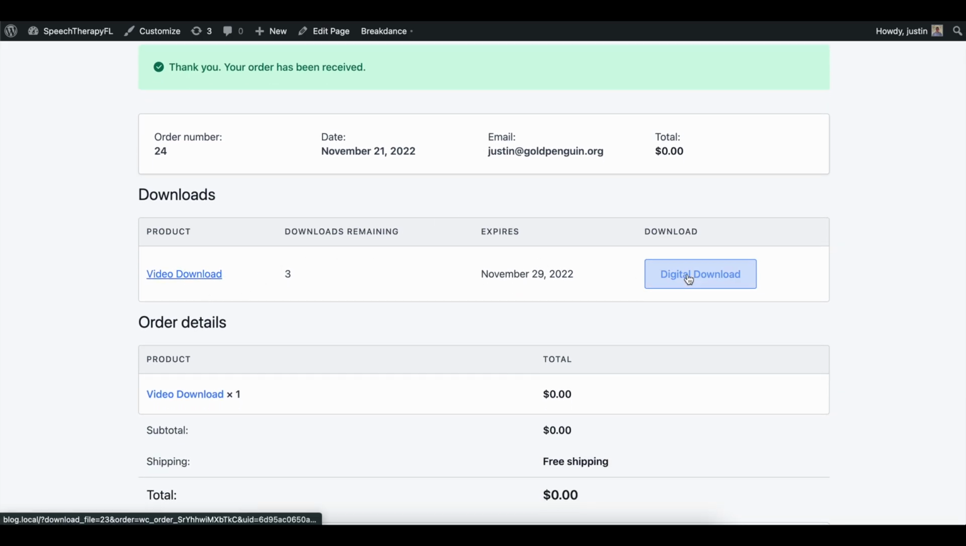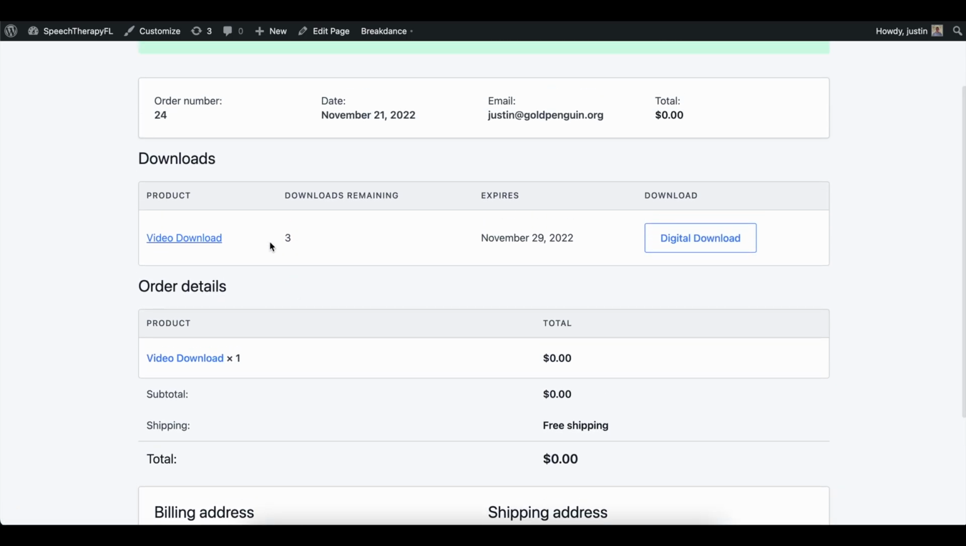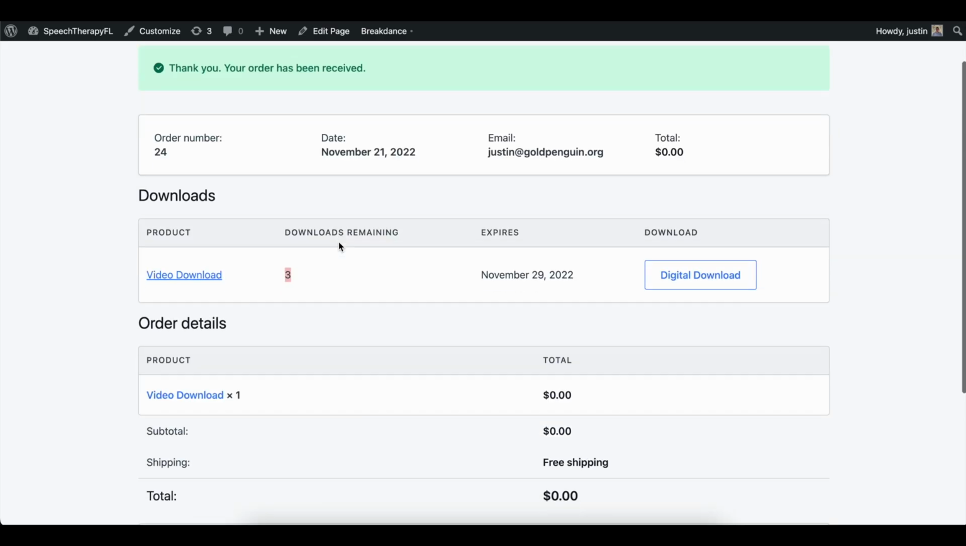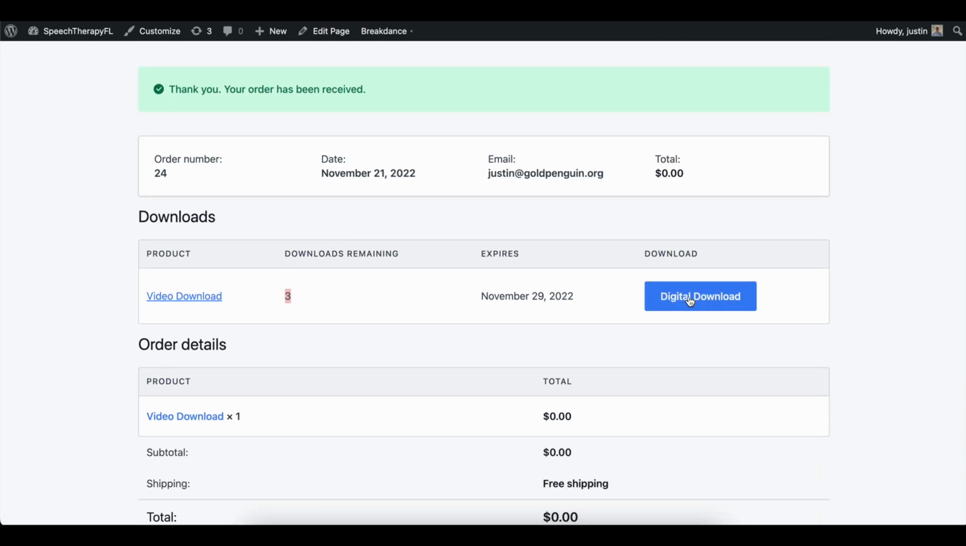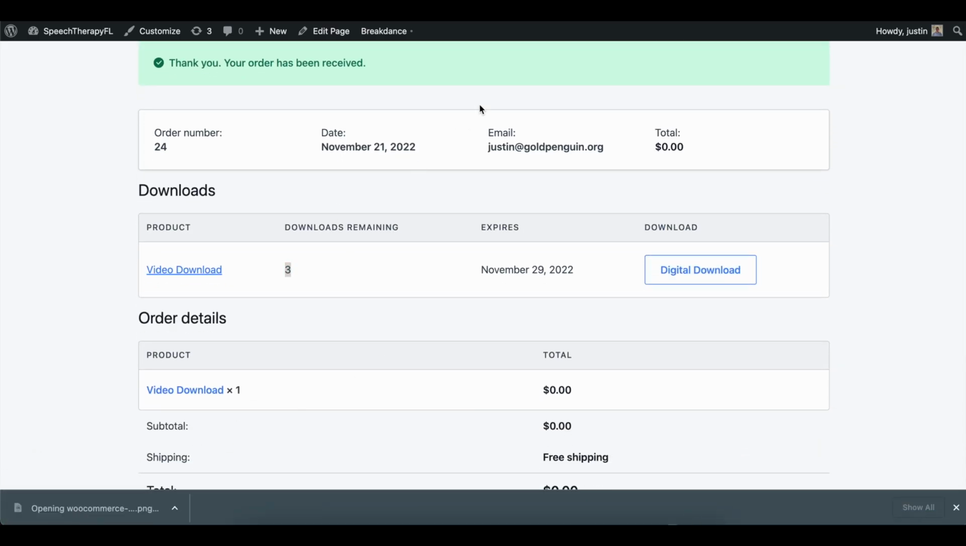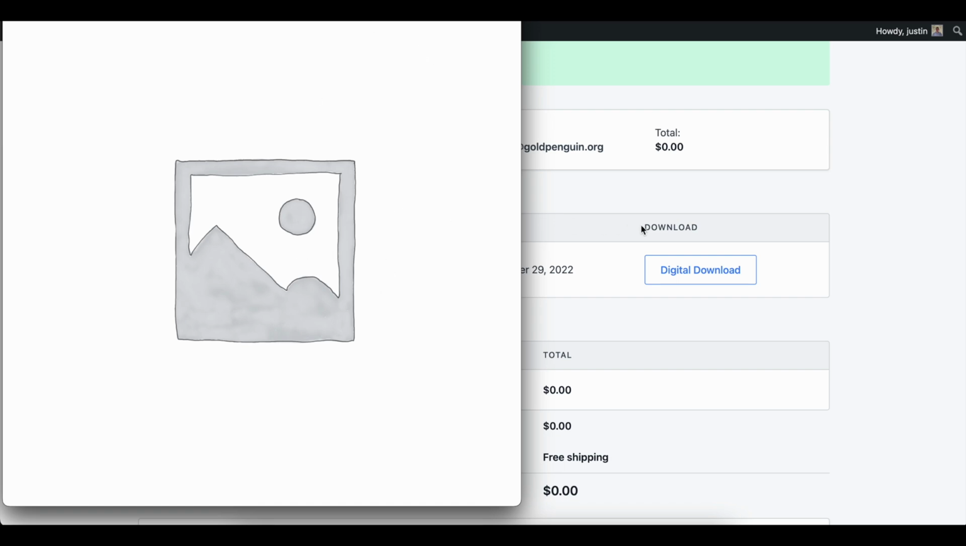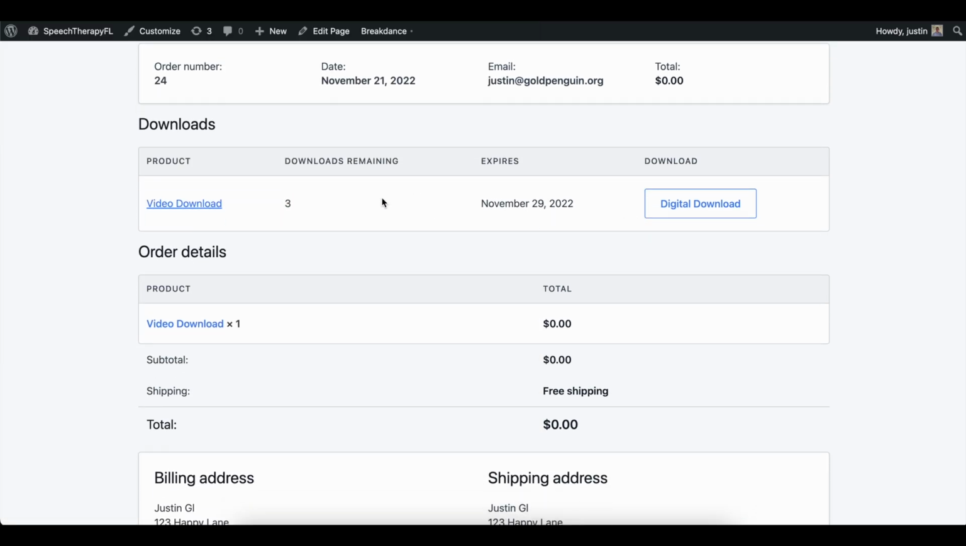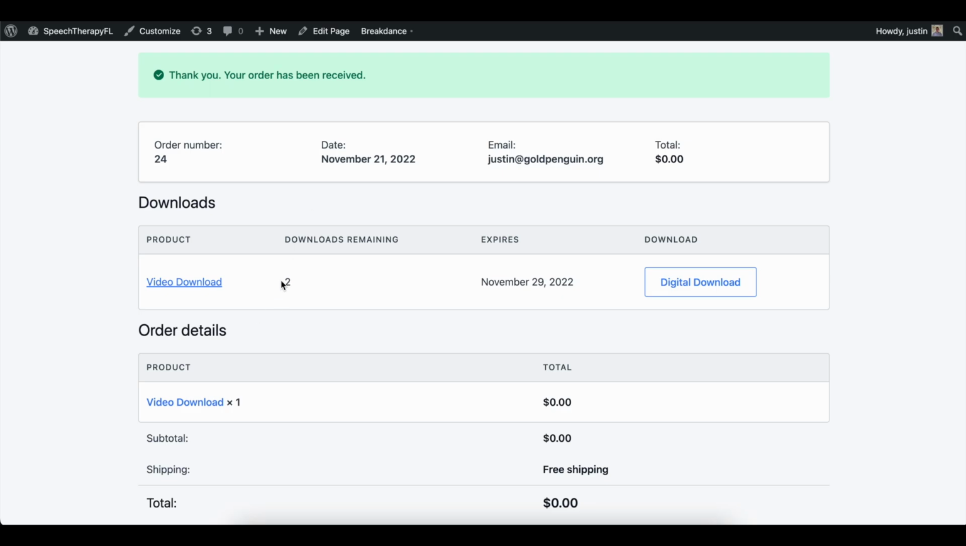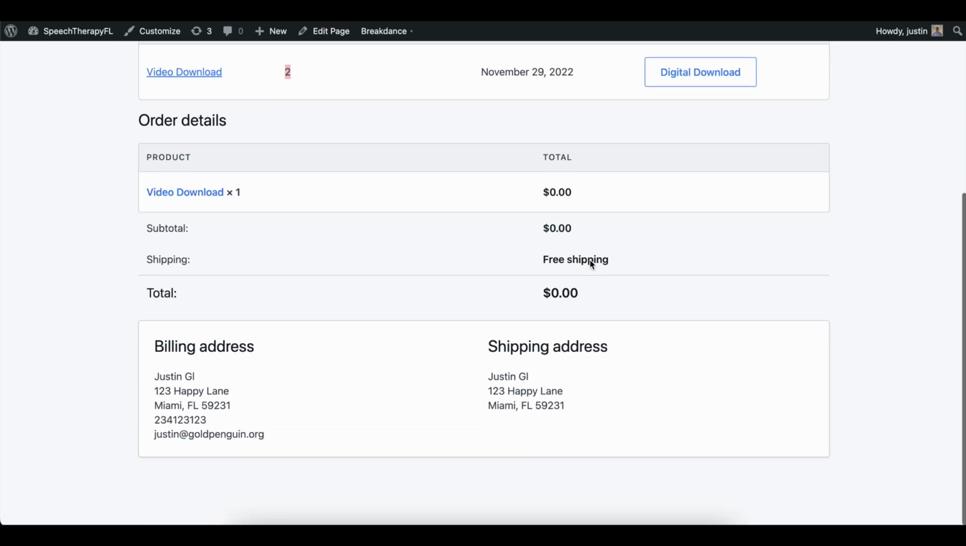It's going to say video download, and you'll see they can download their digital asset over here. They've got 3 downloads remaining. This is great if you're doing a plugin or anything. You can digitally download it here, and boom, just like that, we have our digital download good to go. If we refresh this page, it will probably tell us that we only have 2 downloads left, and then it'll tell us about our product.